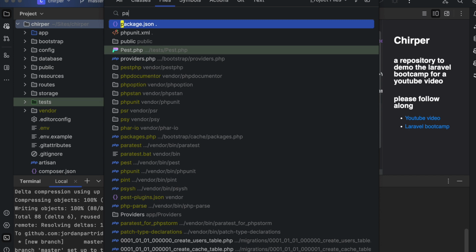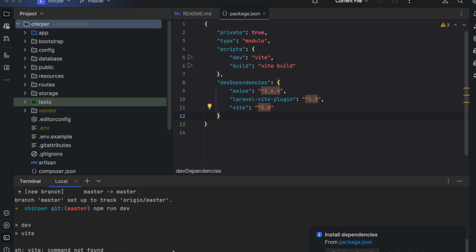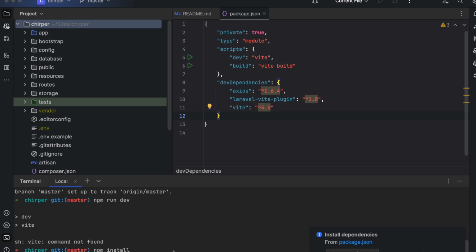So if we want to see what run dev pretty much is, it runs your Vite scripts, which I don't know how to go further than that. This would be your dev version, that would be your production version. So far you can see that we have a Vite plugin, we have Axios for some API calls, and then we have Vite. There's not much going on here. So let's go ahead and run dev. Oh, we don't have Vite installed, so that means we have not installed npm stuff. So let's install that now.